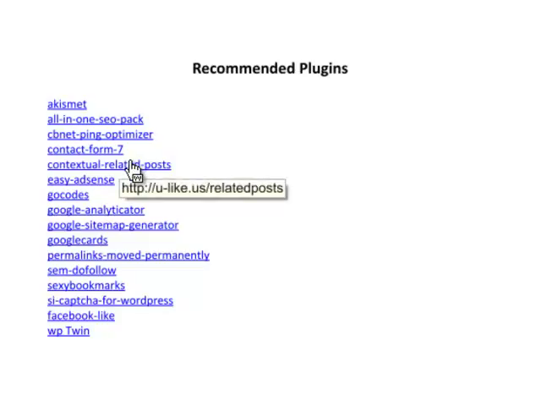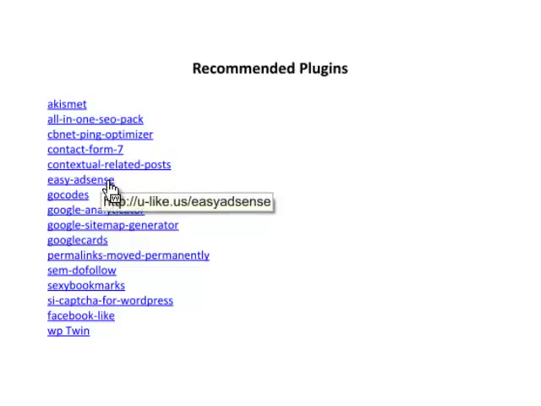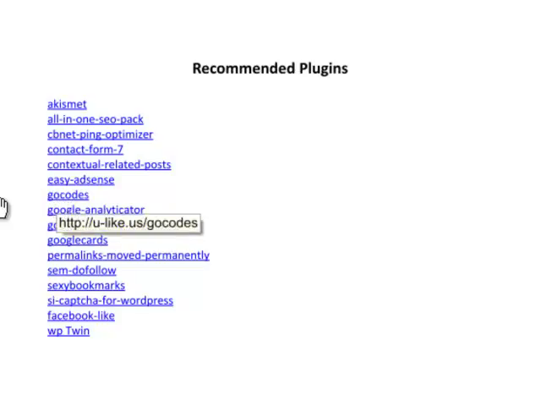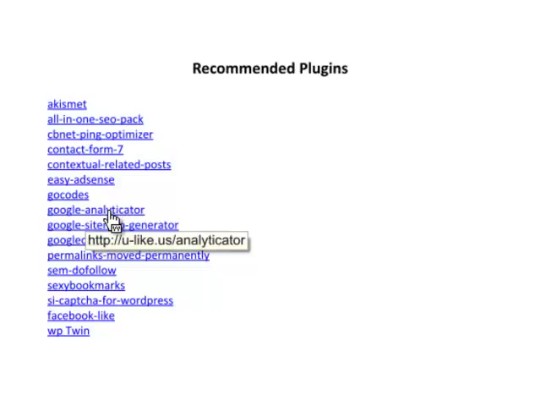Contextual related posts is awesome because at the bottom of every one of your posts, it finds relevant posts in your website that kind of match or have similar content as this one, which helps your visitor to stay on your website longer and learn more stuff. Easy AdSense is great for AdSense, Google AdSense, putting those ads up. Go Codes is a great redirect script for affiliate links. Google Analyticator is a great way to easily install Google Analytics on your WordPress website.